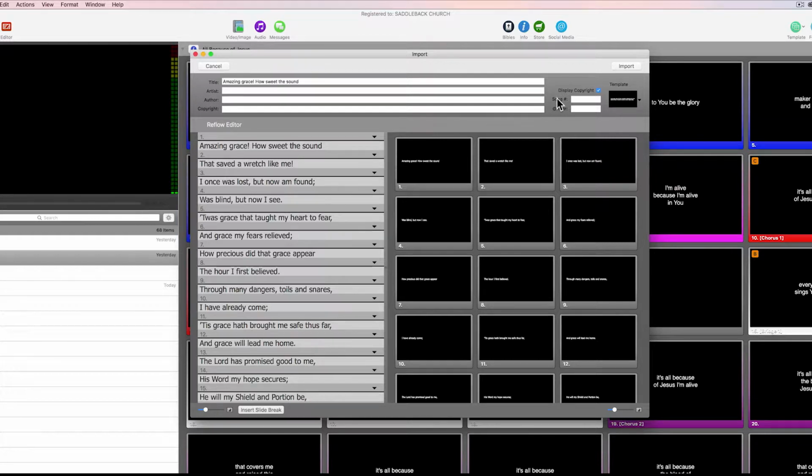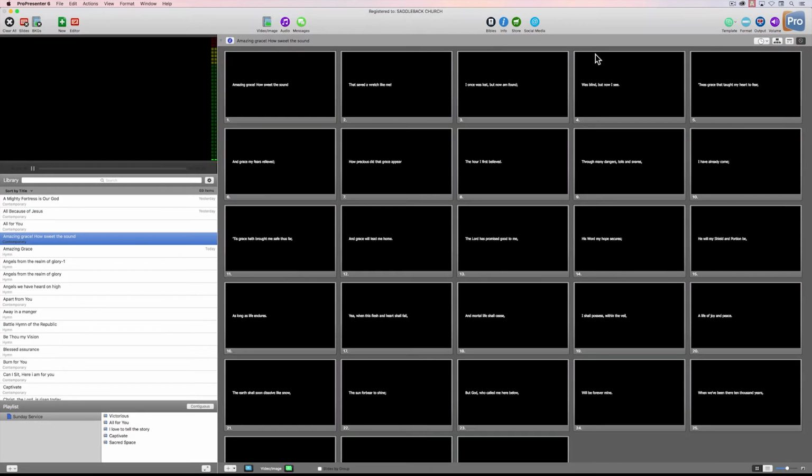Now you would then select import from this top button, mouse click, and you'll notice that 2 things just happened. Amazing Grace, how sweet the sound appeared in my library, and every slide now has been built.